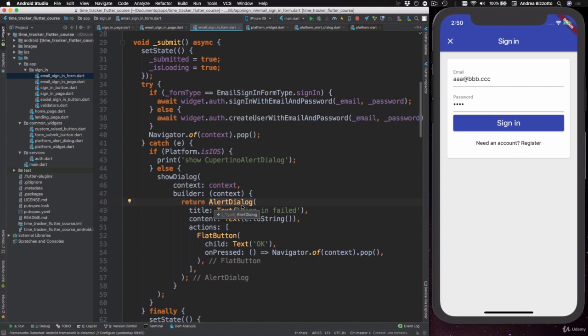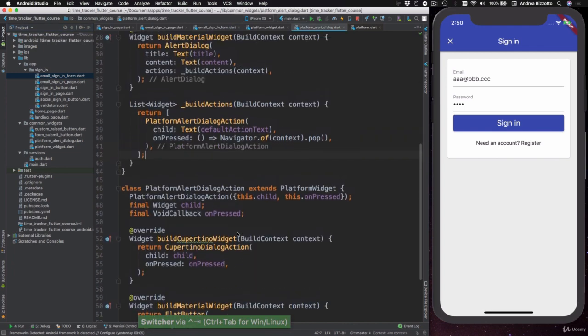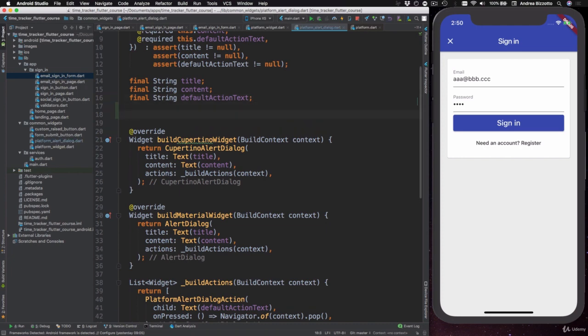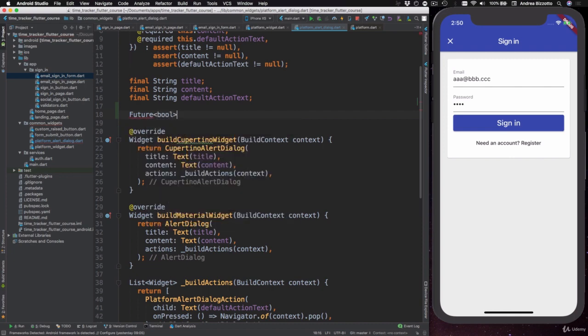So what I'm going to do is to head back to the platform alert dialog file, and in here I'm going to add a new method. So this is going to be an asynchronous method that returns a future of type bool. And I'm going to explain why this returns a boolean in a minute. For now, I'm going to name this method show, and I'm going to give it a build context parameter.